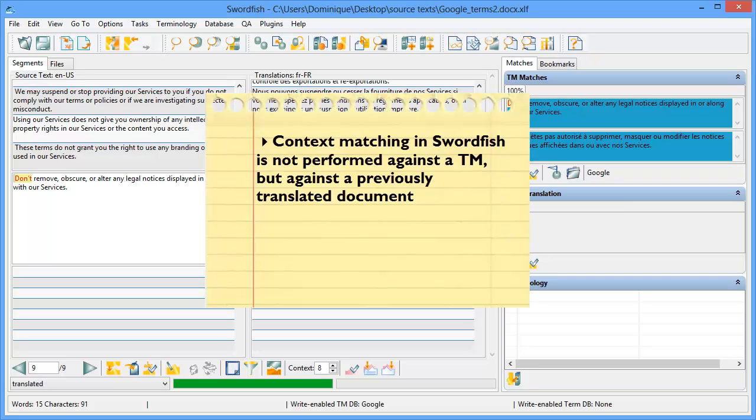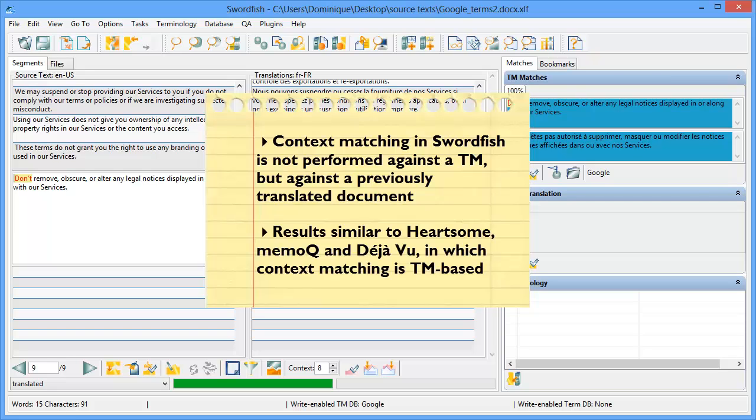So in Swordfish, we did not use the TM to extract context matches. Instead, we used the first document we translated. So this is a bit similar to what Studio Professional and memoQ are doing with the PerfectMatch feature in Studio and the X-Translate feature in memoQ. But the results that we get with Swordfish are the same as with Heartsome, memoQ, and also to some extent Déjà Vu when using context matches from the TM.